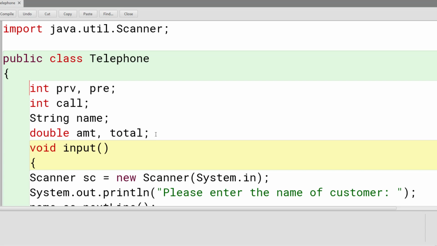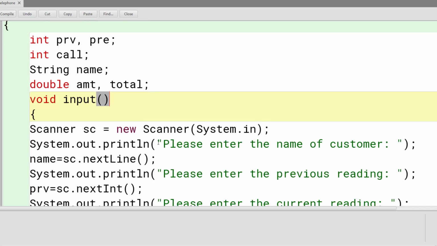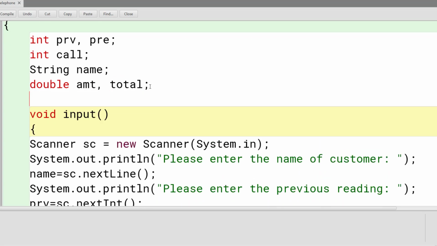Then these two variables of double, AMT will store the amount that you have to pay for the calls you have done, and total will be the basic charge plus the charges for your call. Okay, first method, input. So it will not take anything, see it's empty, and it will not return anything, void.